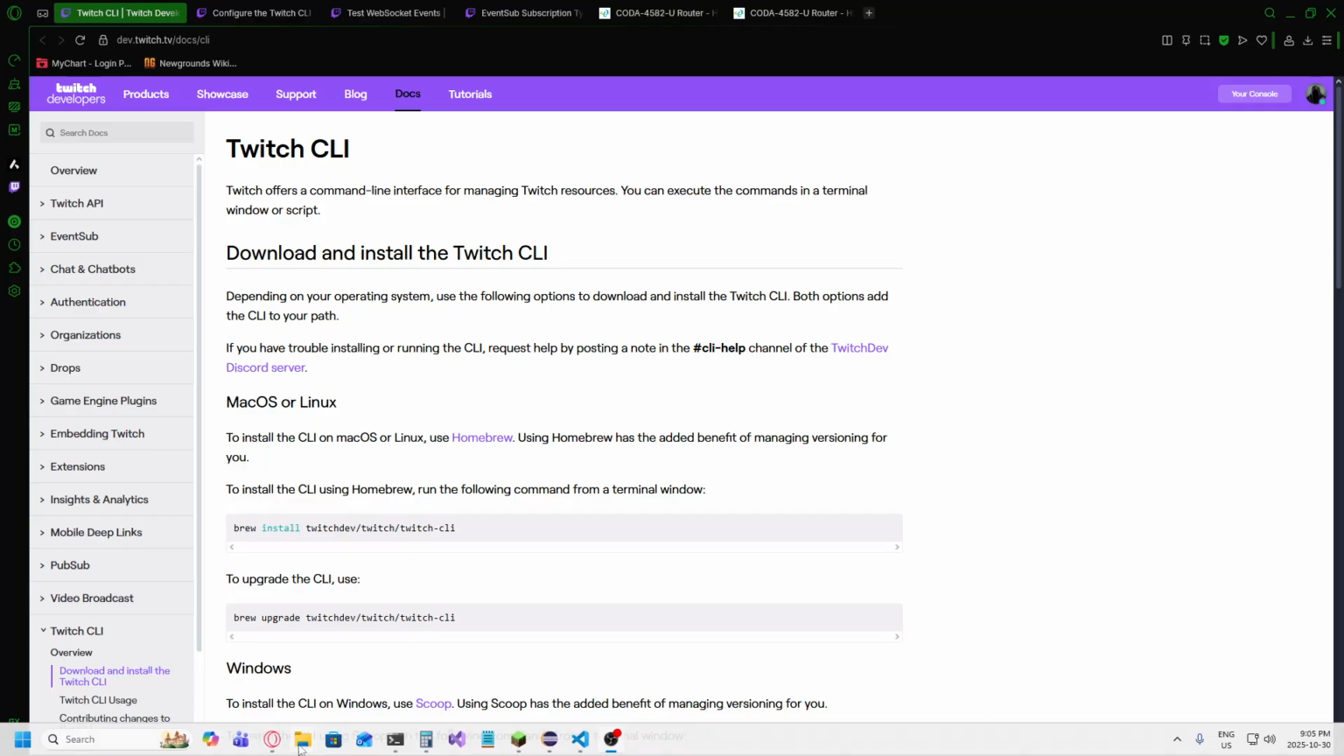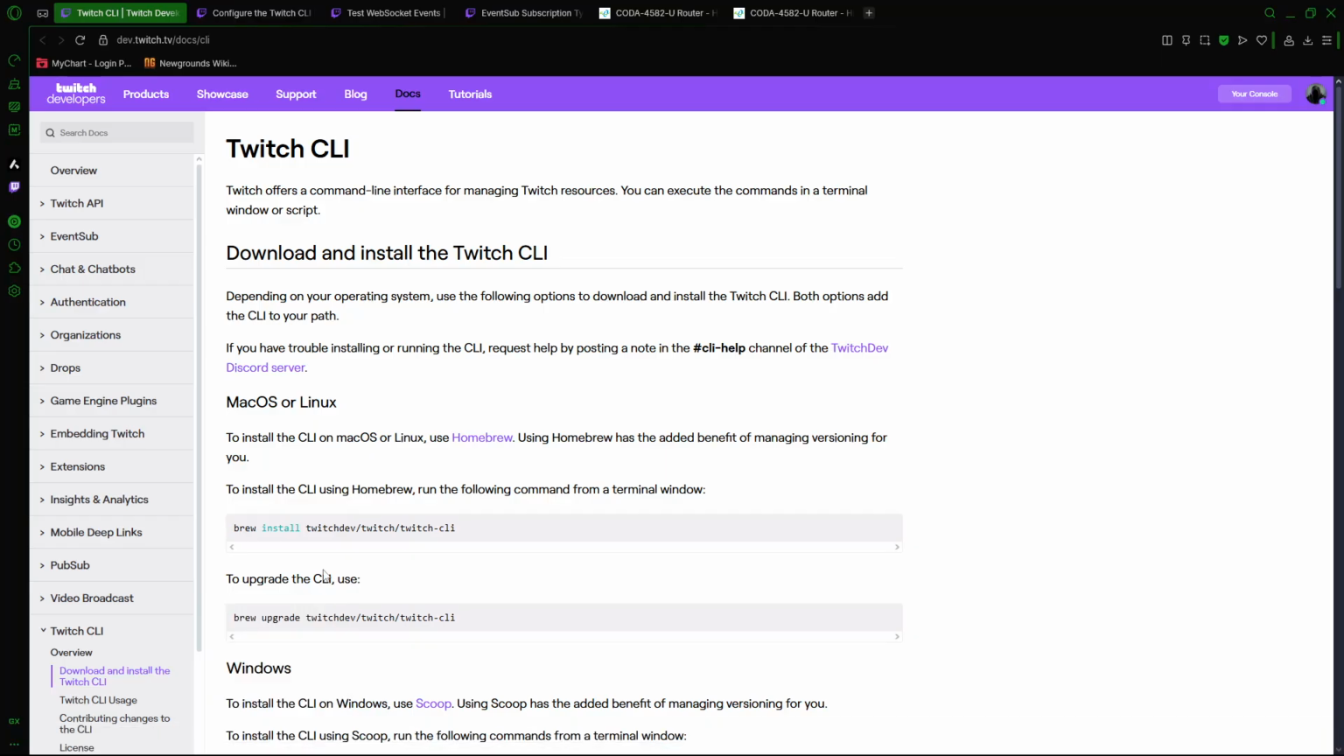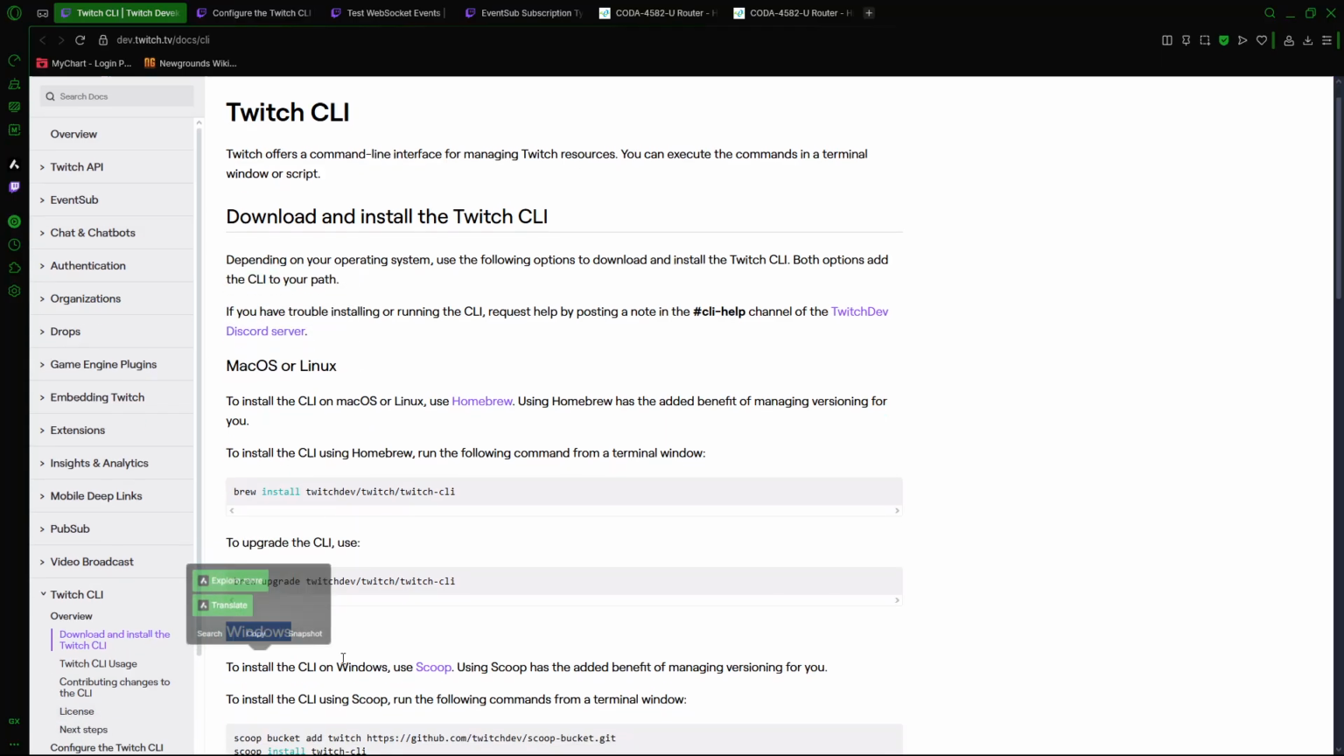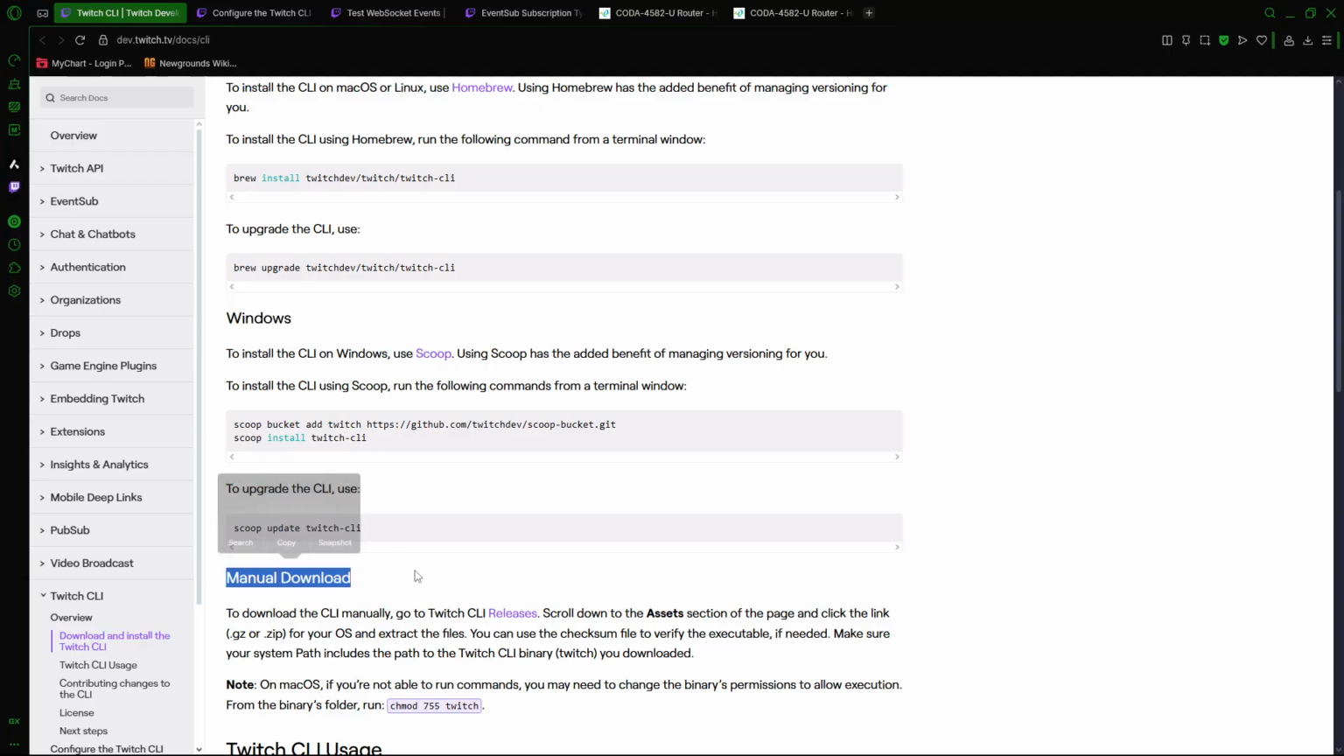So there's a couple of things we're going to need to do to get this set up. First is you need to download and install the Twitch CLI. You can find the information on how to do this at dev.twitch.tv/docs/CLI. There's instructions for Mac OS and Linux, Windows instructions here, or the manual download.